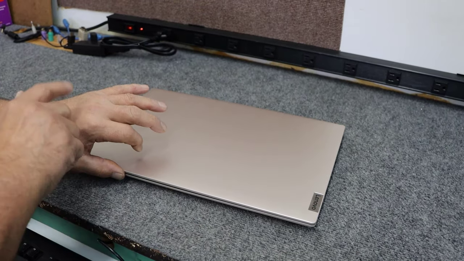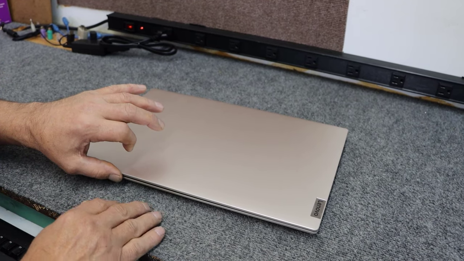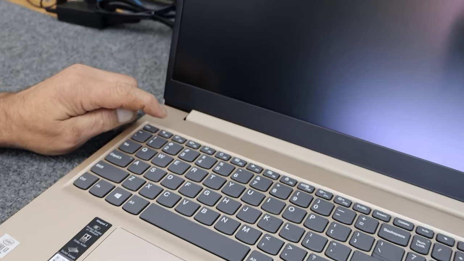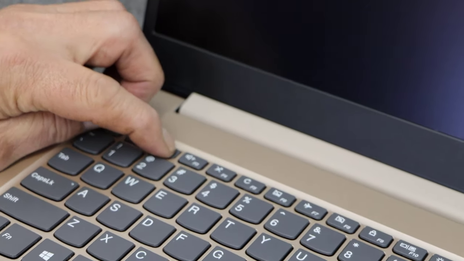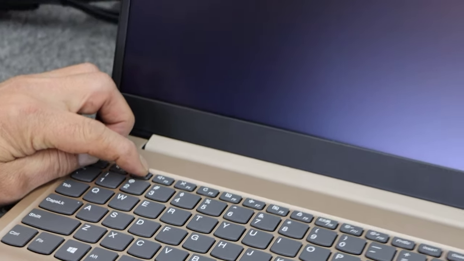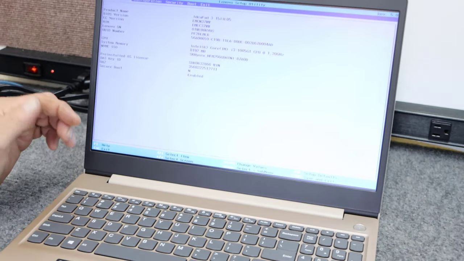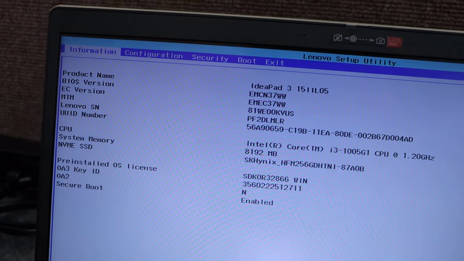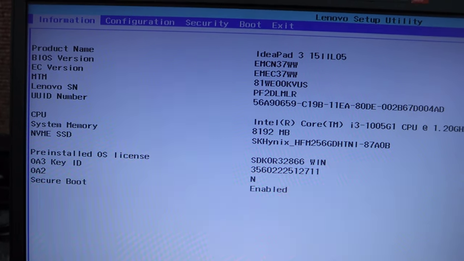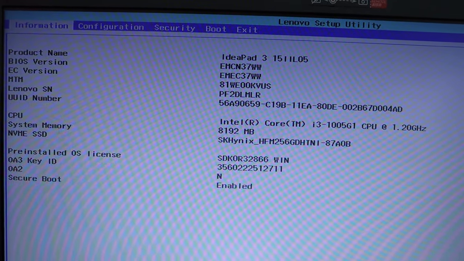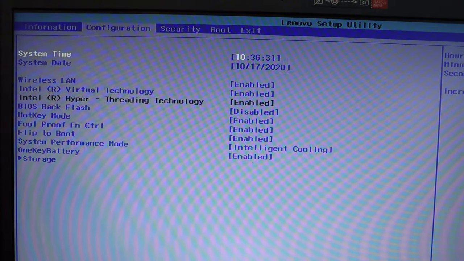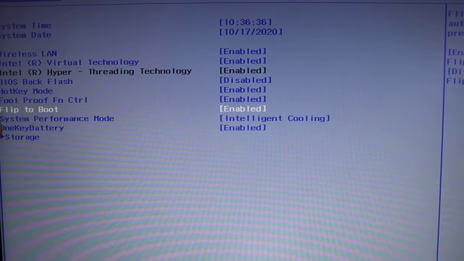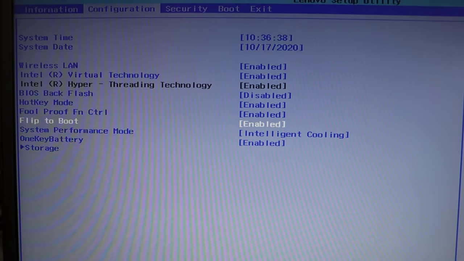And as soon as you open the lid, you want to start tapping the F2 key really quick so we can get into the BIOS. So as soon as you open the lid, just start tapping the F2 key here. Now we're in the BIOS, and you got the different categories here on the top, so I'm going to use my right arrow key, and I'm going to tab over from information to configuration, then I'm going to use my down arrow key and go down here to flip to boot, just like that, and you can see it's enabled.